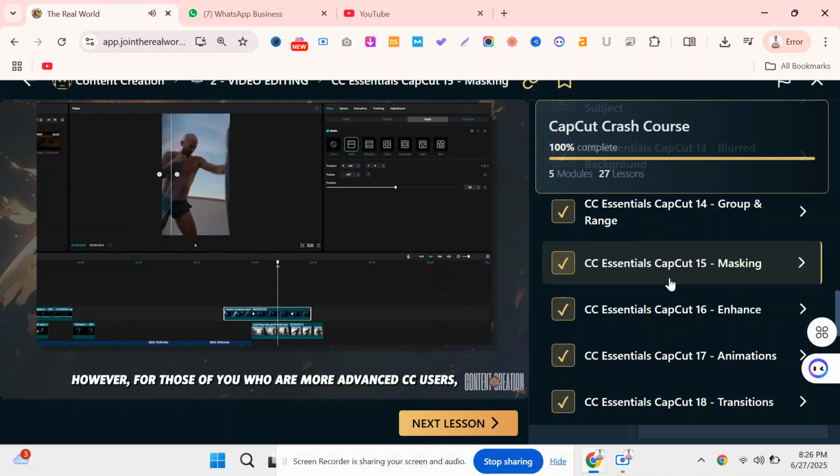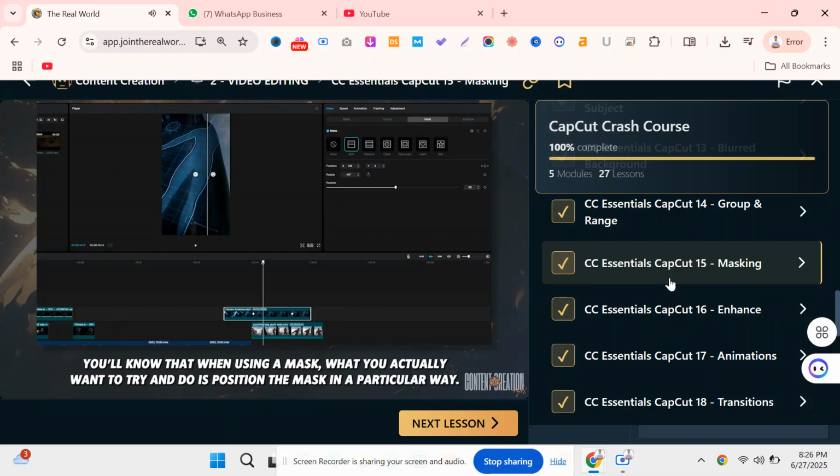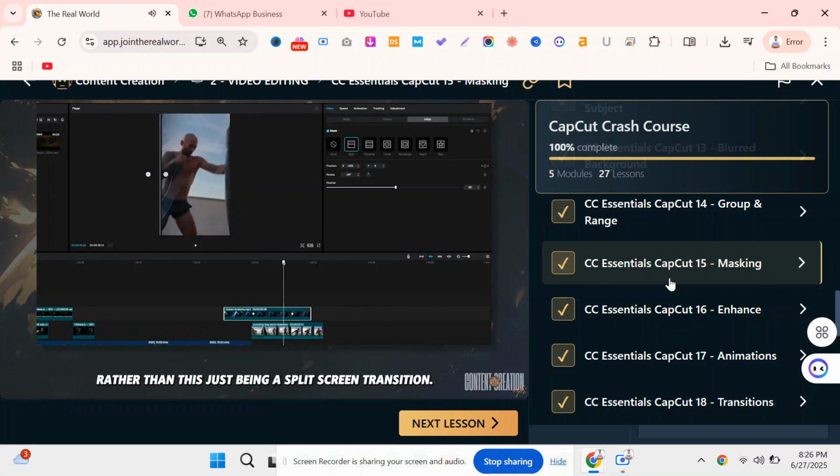However, for those of you who are more advanced CC users, perhaps you use DaVinci Resolve, Final Cut Pro, or even Adobe Premiere Pro, you'll know that when using a mask, what you actually want to try and do is position the mask in a particular way. And as an example, I would actually cut my mask so it's around the right hand side of this anatomy clip, and therefore you can get a clean transition rather than this just being a split screen transition.